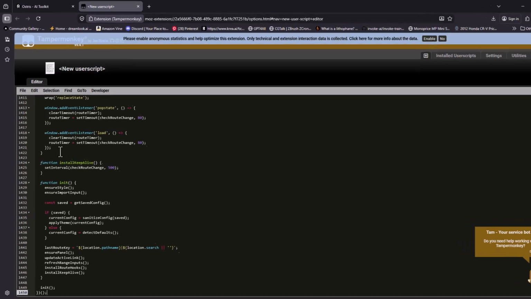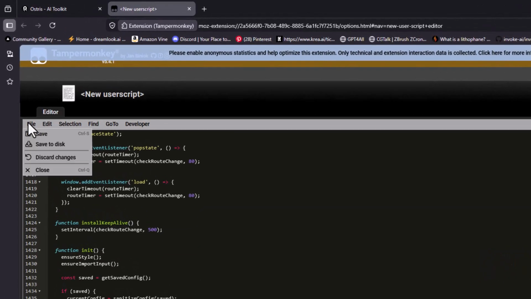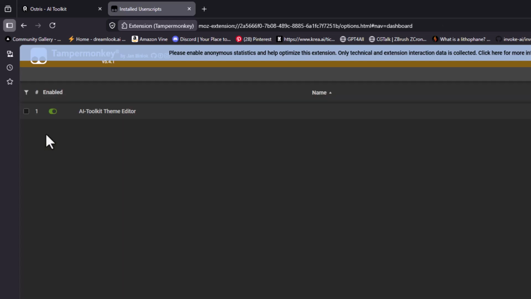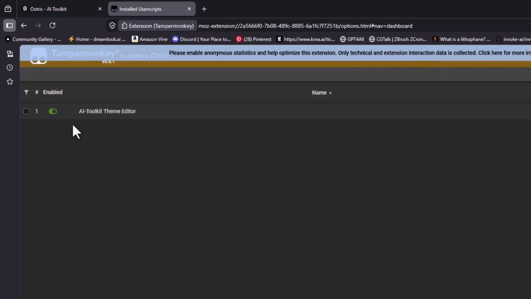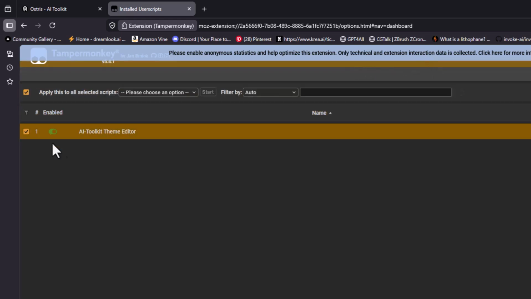Now there's one more step that we need to do, and that is we need to go to File and Save. Not save to disk. We can save to disk later if we want to save this. But since you already got a copy, we're just going to press save for this to work. When we do this, you'll see it says operation completed. Make sure it is enabled, okay?